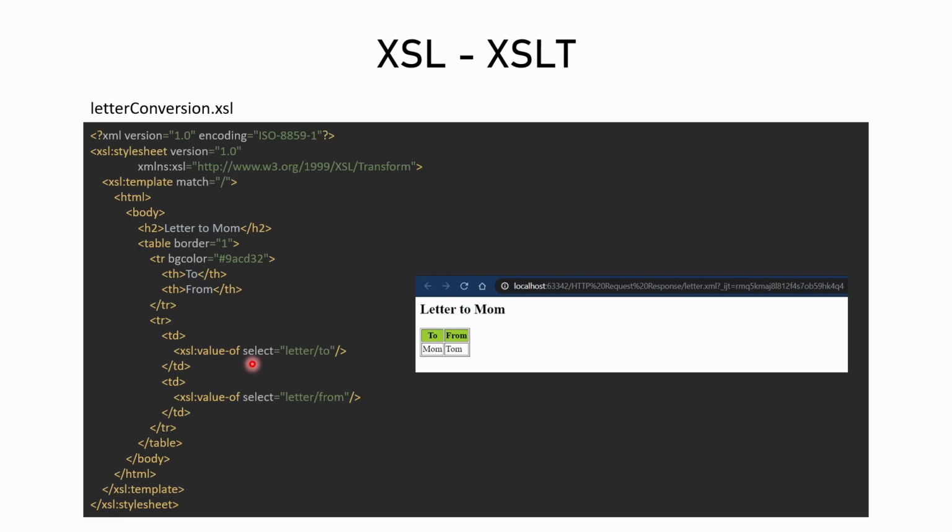Okay, so another thing is that the values we used for this match attribute as well as this select attribute are essentially XPath expressions. This root element here essentially denotes that the path that we are looking for is the root, and the letter/to expression that we have used here is essentially telling us that the path that we're looking for is located under letter, again under to. Okay, so an XPath expression essentially works like traversing a file directory. The / is basically used to define subdirectories. So that is how this specific case is working.